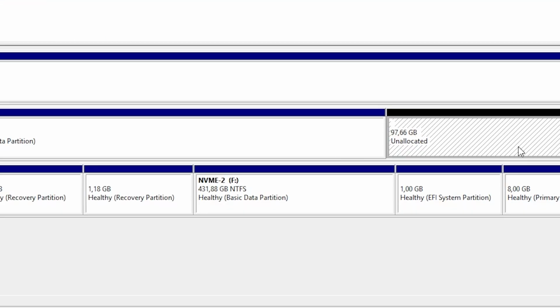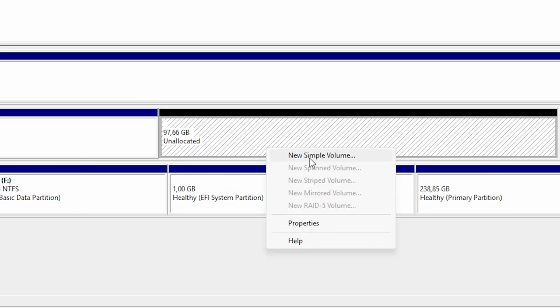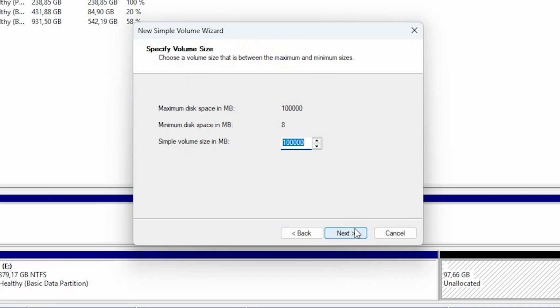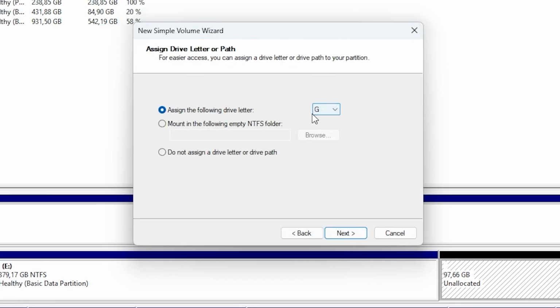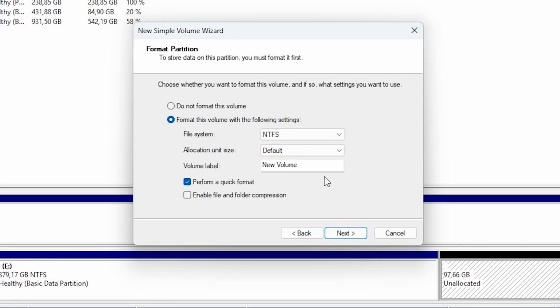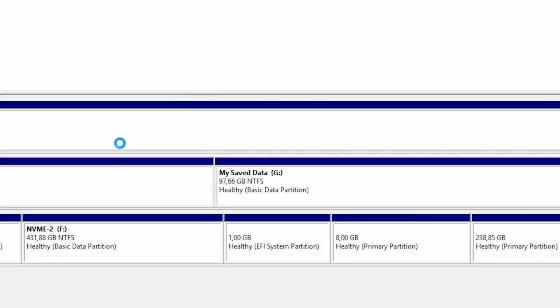Of course, this was not a precise size in megabytes, so this is why it's a little bit less. But anyways, you have then this space, you right click on it and click on new simple volume. Next, make sure to choose the letter if you want, but anyways, next, volume label. Choose a name for the partition right here, call it for example like my saved data, something like this. Then click on next, click on finish, and boom.